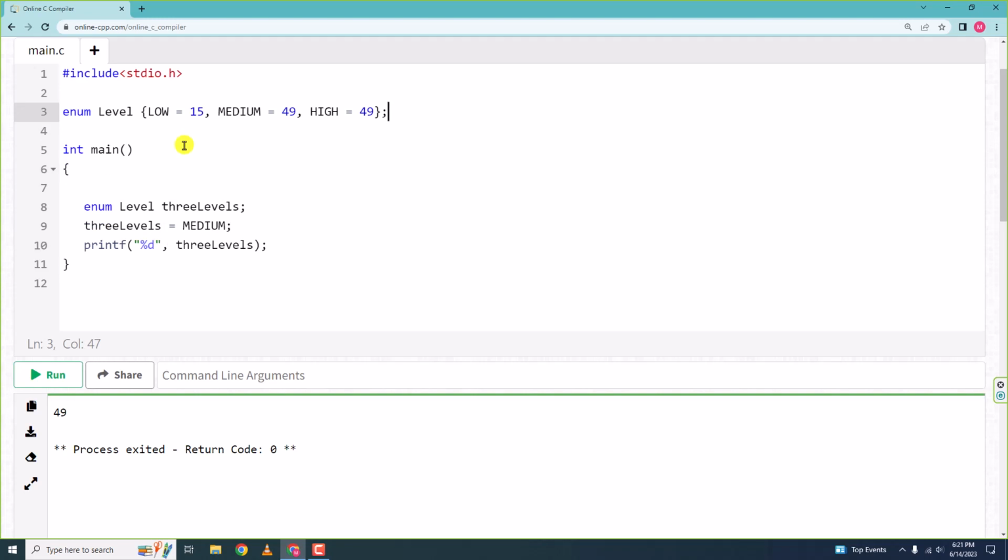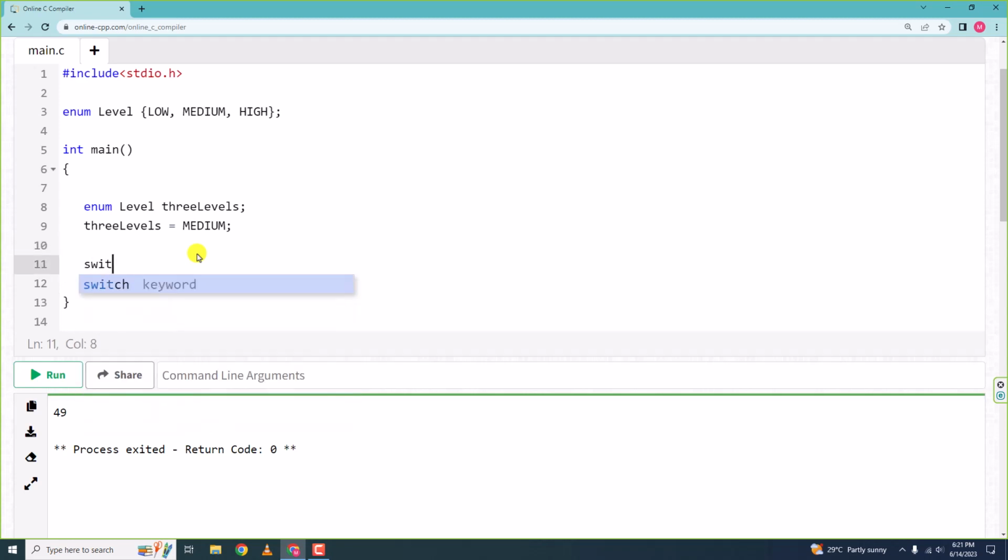Alright. Now, enums are often used in switch statements to check for corresponding values. So now that I have created an enum, let me use it in a switch statement and show its working. Here I will delete this. Let me say switch, and inside switch, level 3.